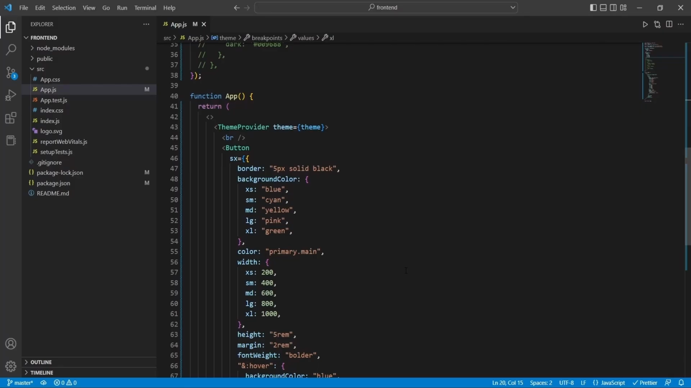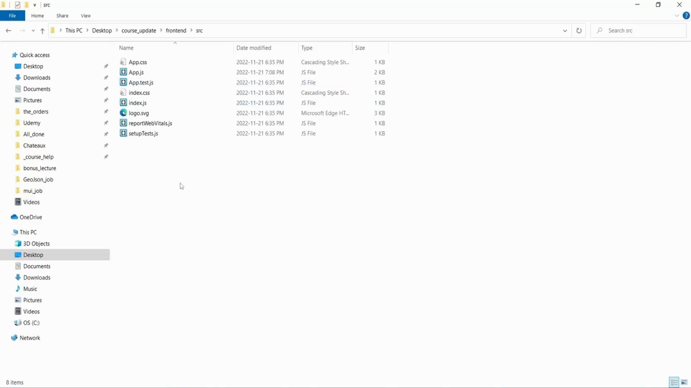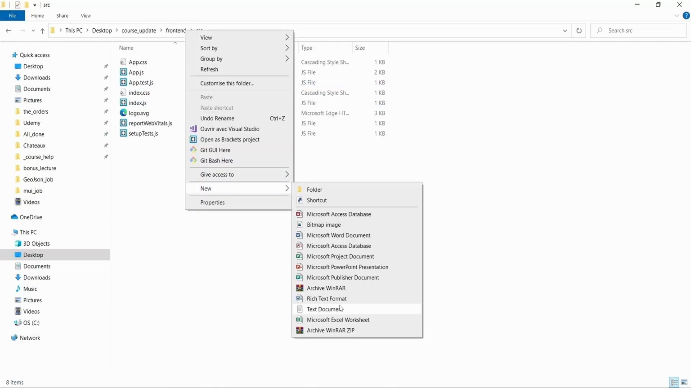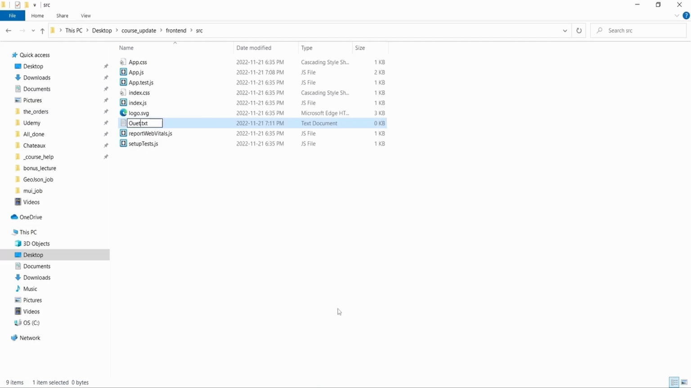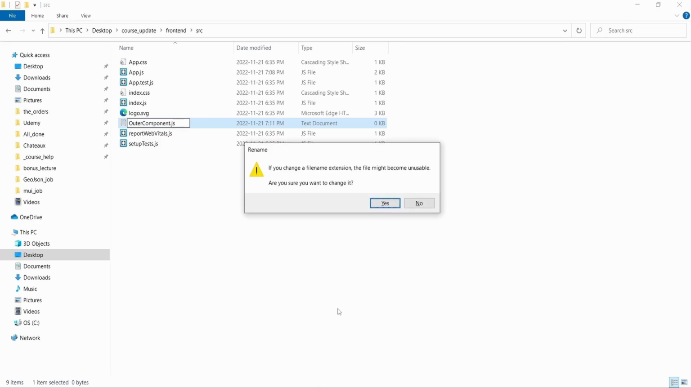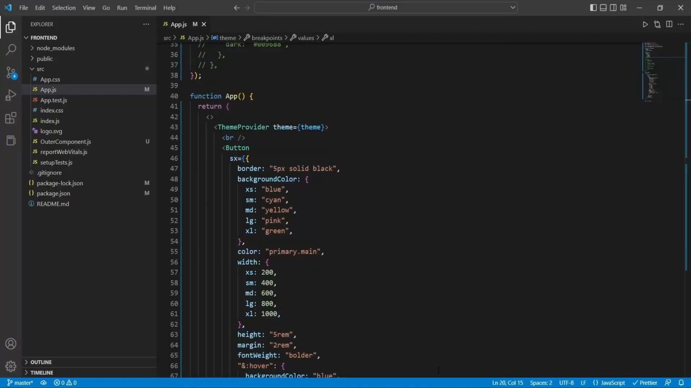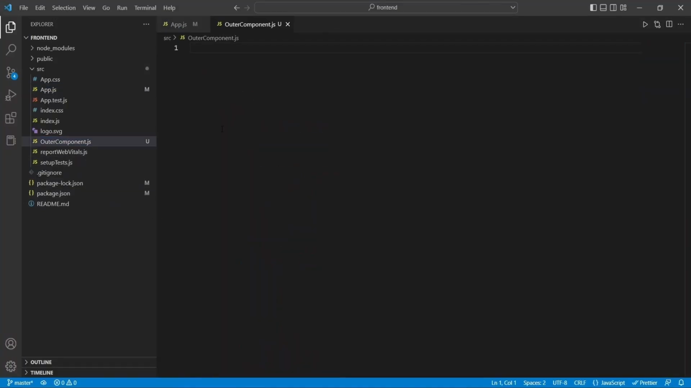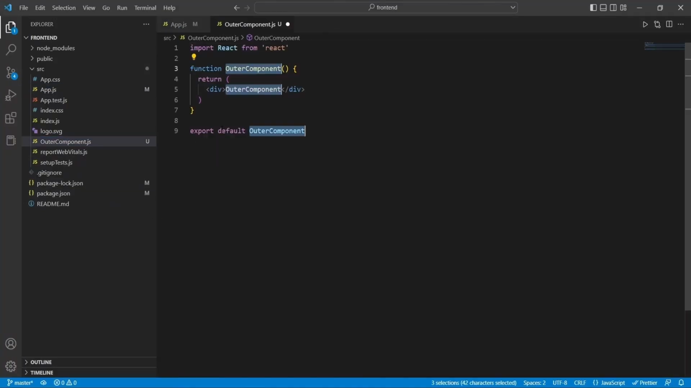Now, any component that is a child of the theme provider will have access to the theme. So let's go ahead and create a new component in the SRC folder. How about we call it outer component.js. We can open it in VS Code, create a new component with RFCE, and this will just return a typography component from MUI.